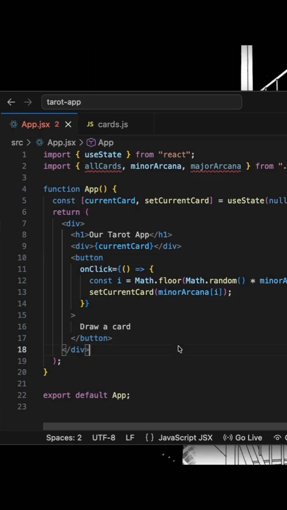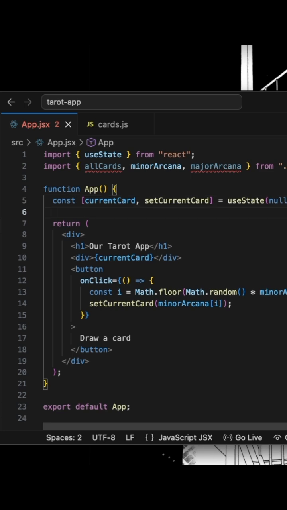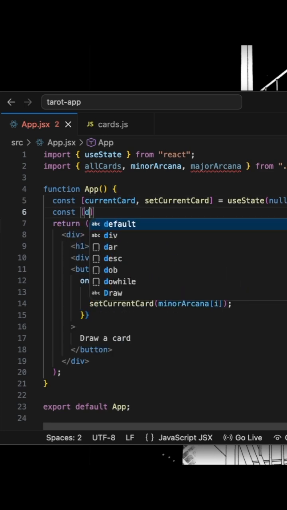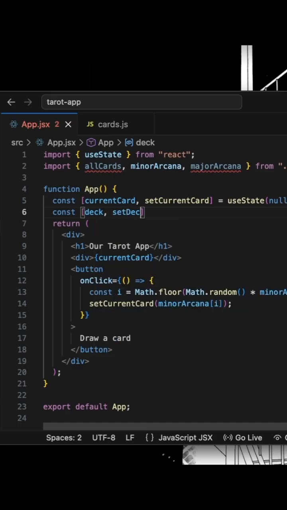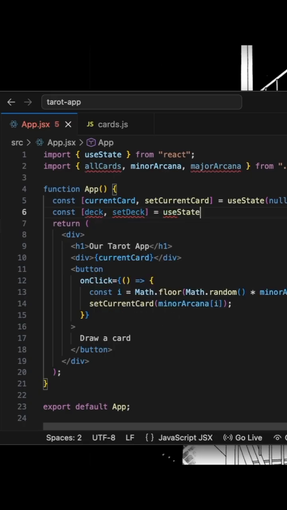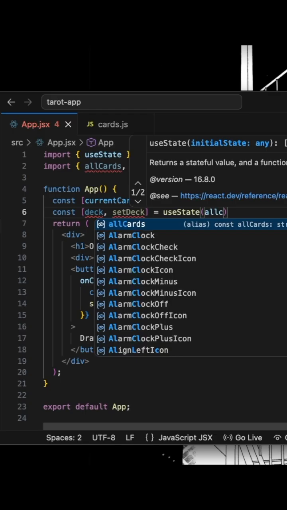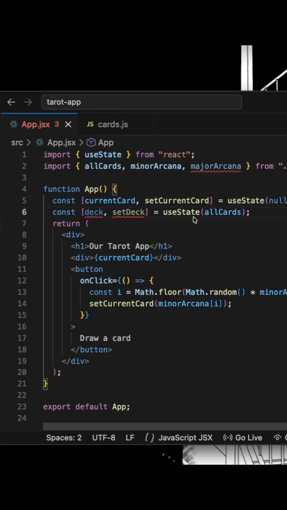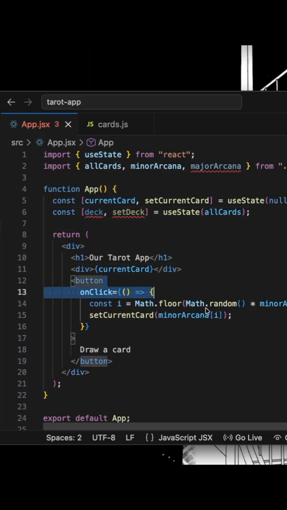Actually, if you want, we can make a button so that a user can choose what kind of cards they want to be choosing from. So let's use useState again as a good practice. So const, and let's name it deck, setDeck. And let's set it to useState all cards by default. It's also good practice, guys. So basically now we're going to use all cards by default, but we haven't implemented it here yet.